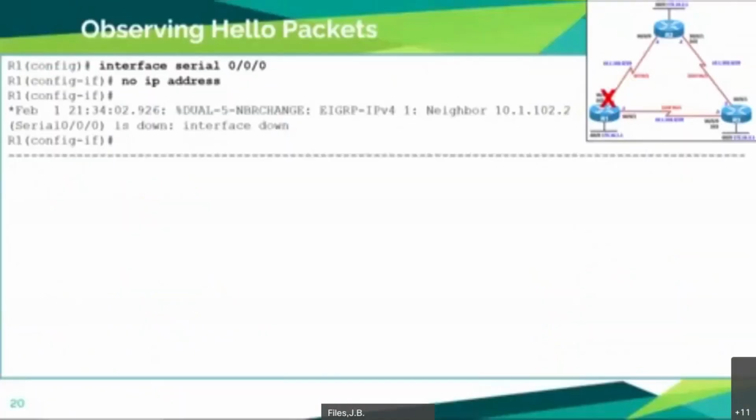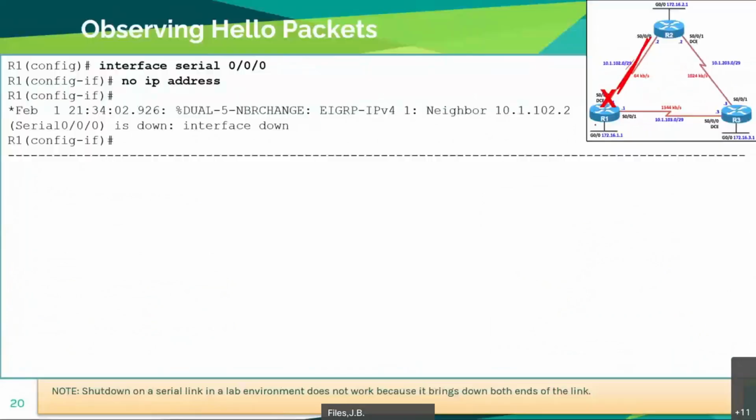Now what we're going to do is simulate what happens when this is down. Don't want to actually do a shutdown, okay? Because it brings both ends of the link down. So we want to simulate what happens when your WAN link, the neighbor no longer is there, but the interface stays up. So to simulate that in a lab environment, we're going to go into the interface and say no ip address. That way, if we did a show ip interface brief, this interface would show us up/down. It's up at layer 2, but down at layer 3 because there's no layer 3 address. All right, so this way it's still up at layer 2.